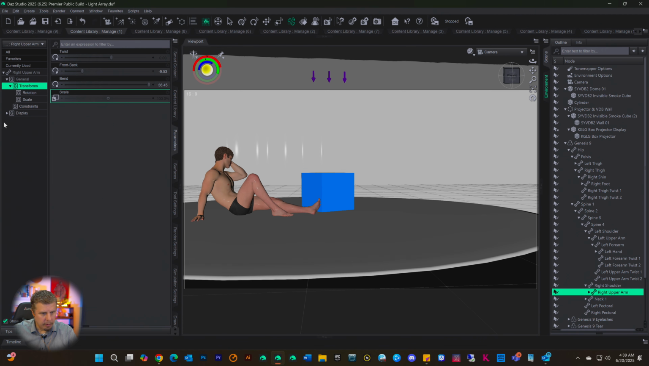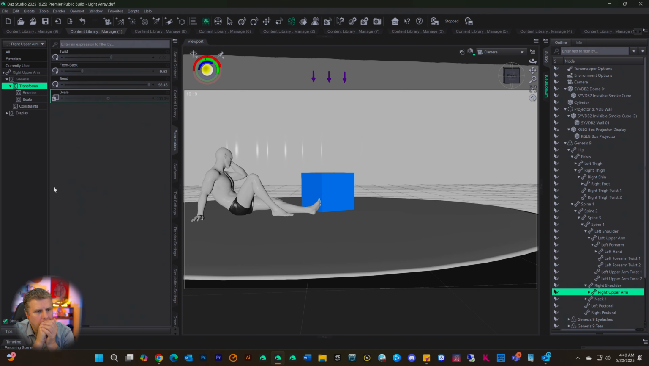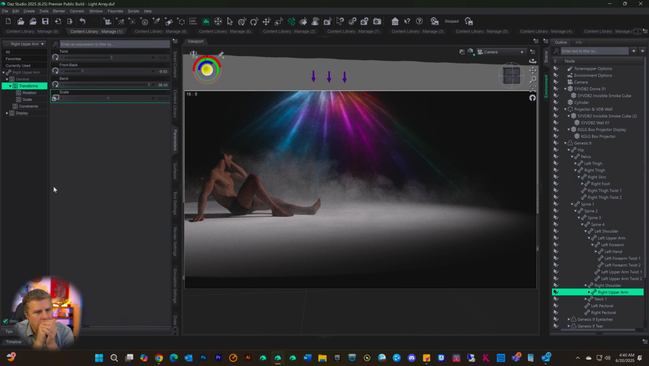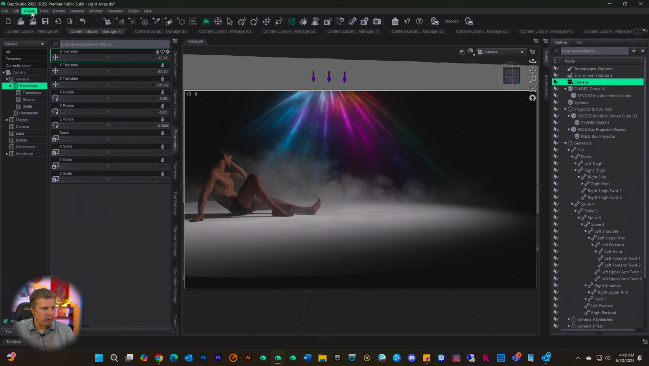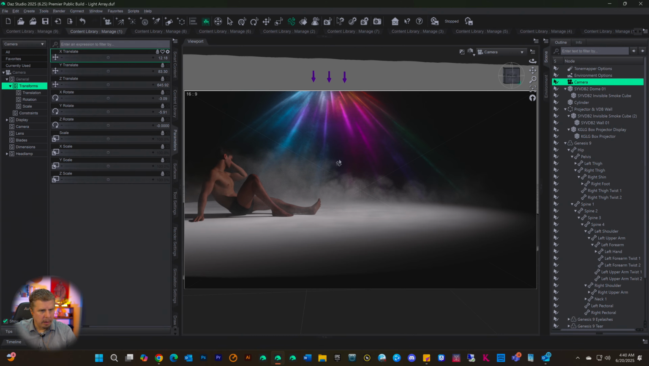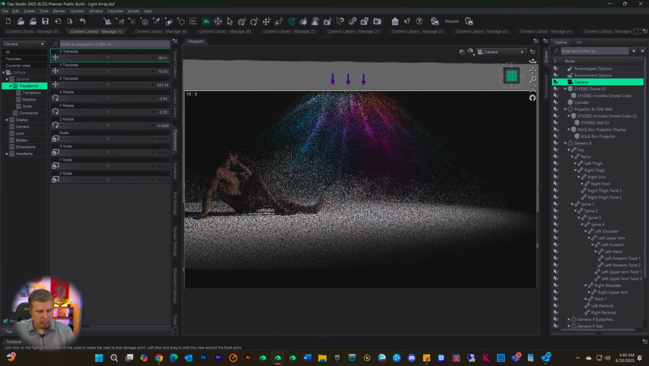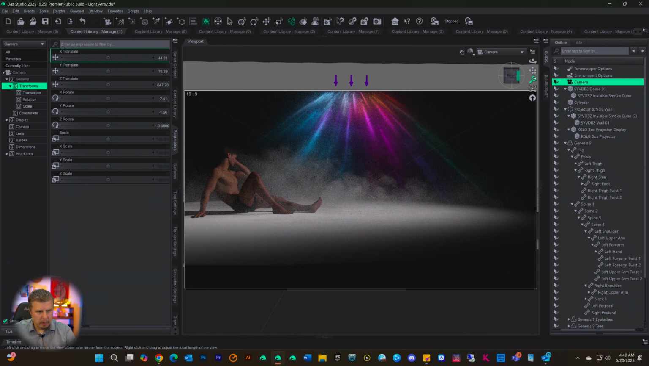All right, and let's see what our Iray looks like now. All right, now how about if we just kind of center all this? Okay, we can't because we have the camera locked, but that's okay. Now we can edit, object, lock, unlock. Okay, I want the rays centered in the scene.